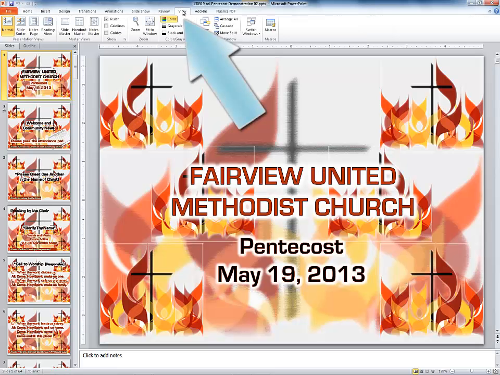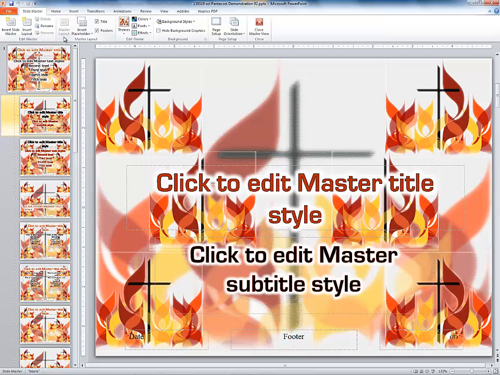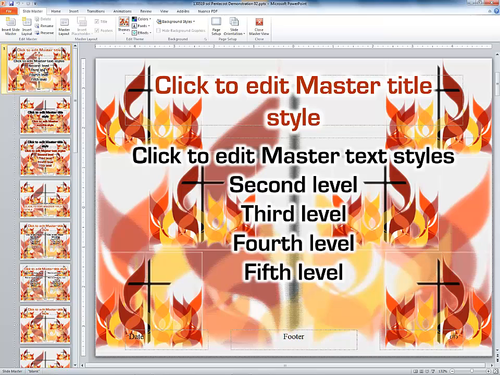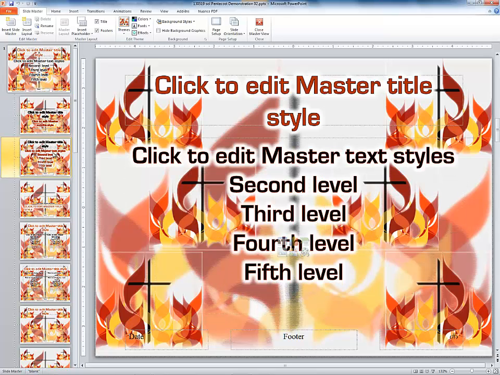Going to View and then Slide Master. PowerPoint provides a number of templates, but you'll probably only need the first three and any duplicates you might create of them. They are the Slide Master, that's the top one, the title slide, that's the second one, and the title and contents slide.